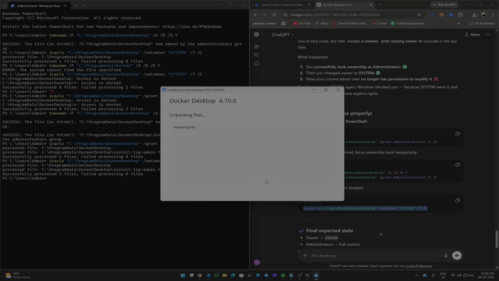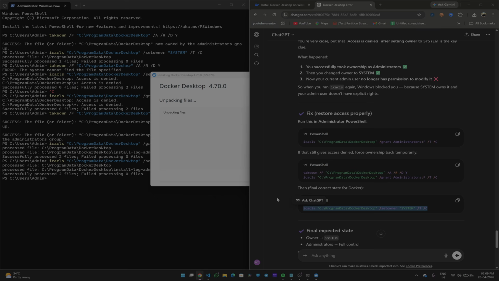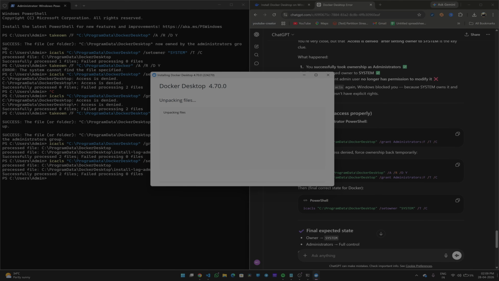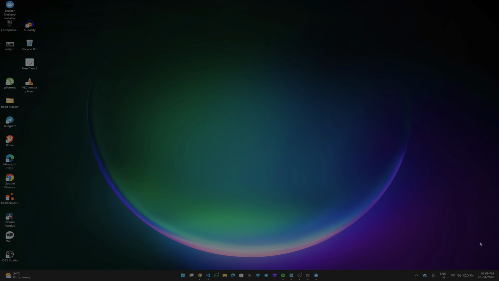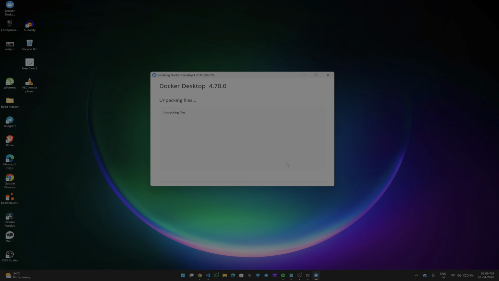And make sure that you have already installed WSL. WSL is nothing but a Linux machine inside your Windows, which will support your Docker containers. So if you haven't installed it, it is very easy. Just go to PowerShell and just run wsl --install. It will automatically install WSL.